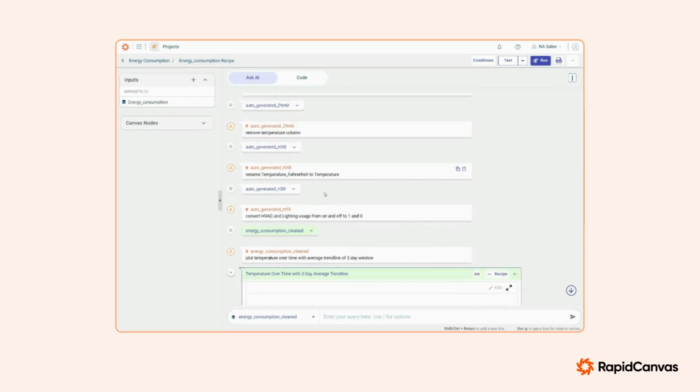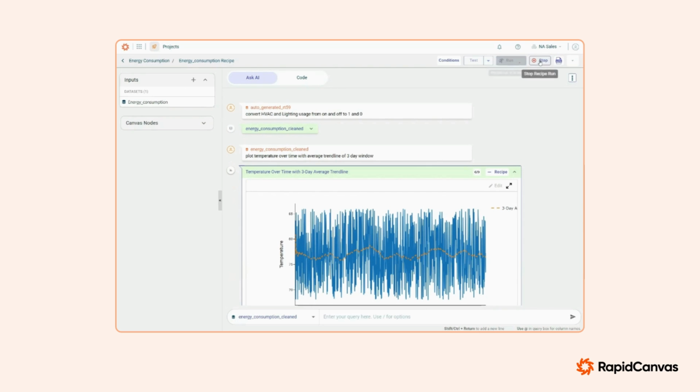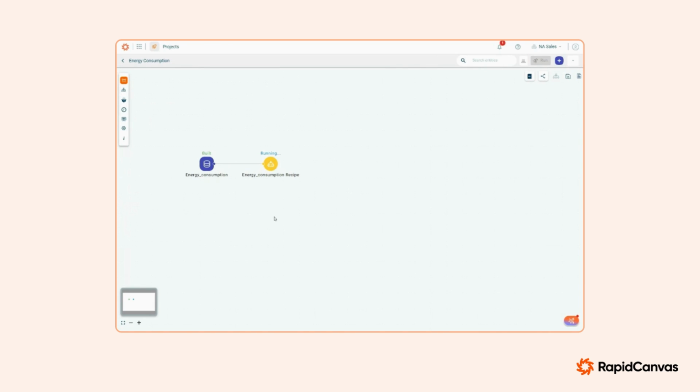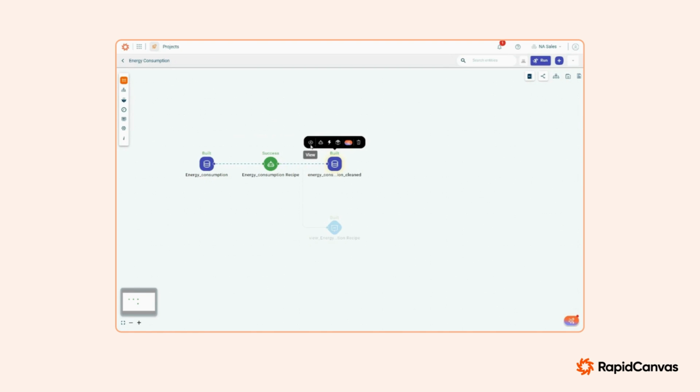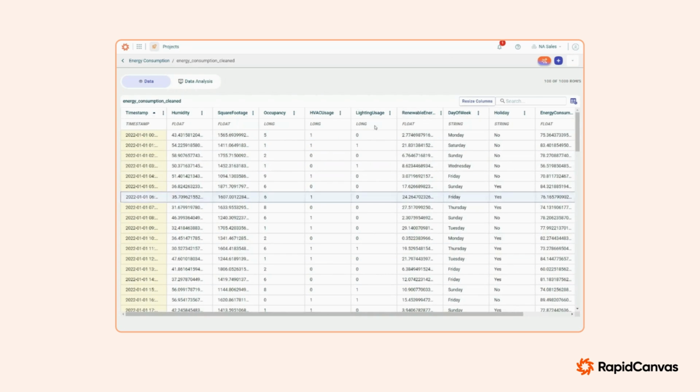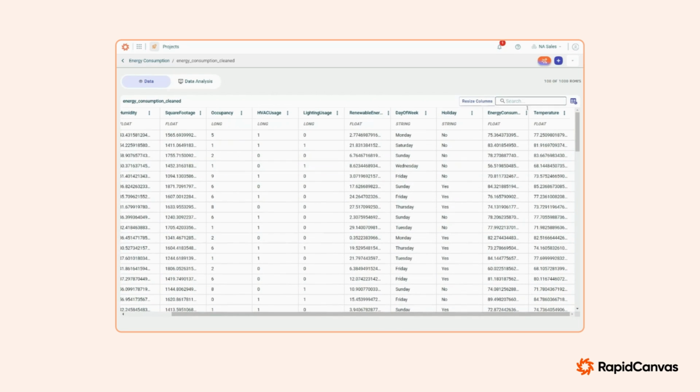Once I have everything done here, I can just run. And if I go back to the canvas, you can see that this recipe is running. And when it's completed, it's got a visualization, which is the 3-day trend line. And then it also has the new data set that has the HVAC usage converted from 0 to 1. And then there is the temperature column converted to Fahrenheit.